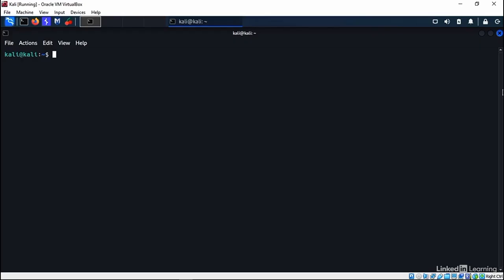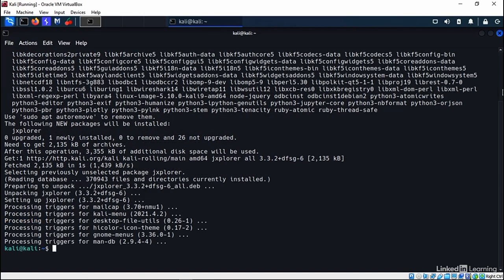We've already looked at LDAP Admin to provide a GUI interface to LDAP, and there's another open source tool worth looking at called JXplorer, the Java-based LDAP explorer tool. This doesn't come as standard in Kali, so we need to install it using apt. Sudo apt install jxplorer. Okay, that's all we need to do. So now we can start up the JXplorer tool.